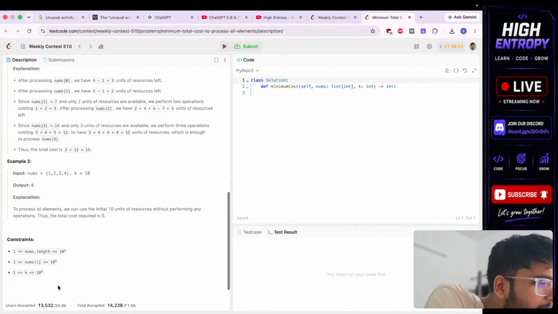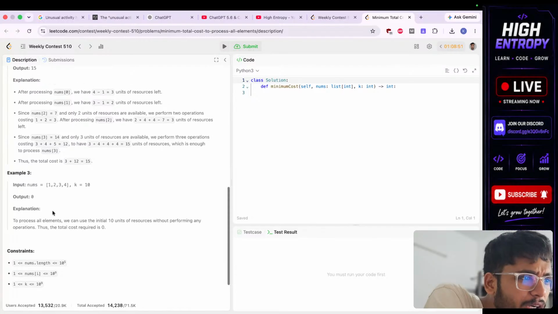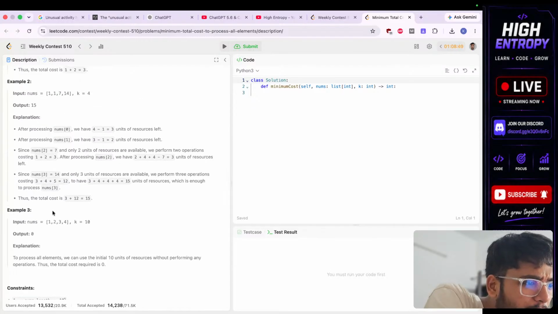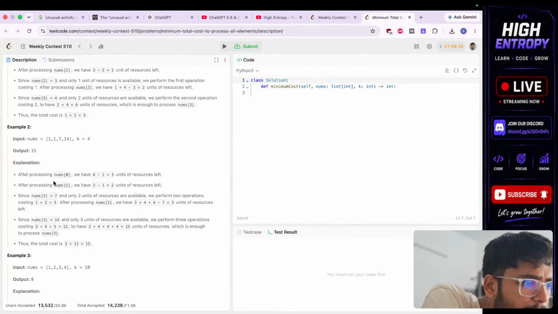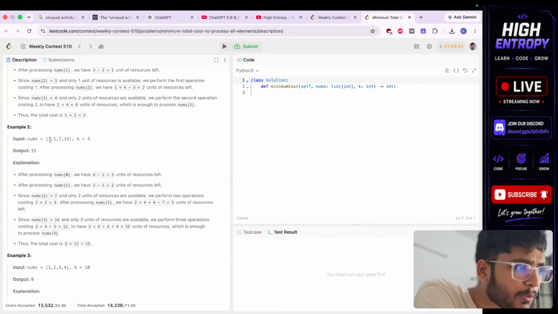Bro, what the heck? Is it just a straightforward question or am I missing something? It's like you are just processing each element and checking whether you have resources or not. I think I'm missing something. It looks very easy if I go with this approach.